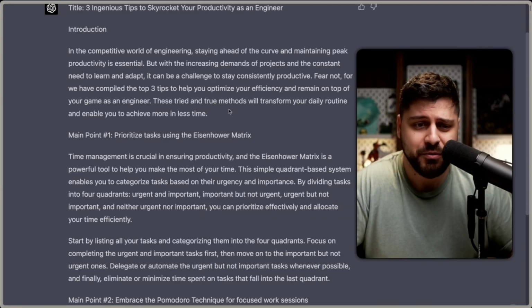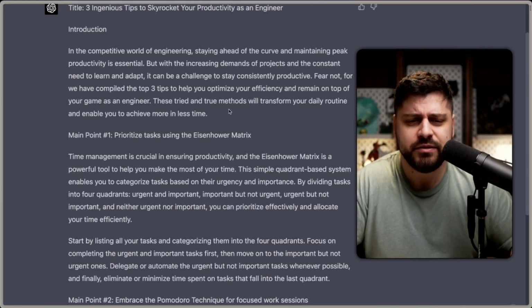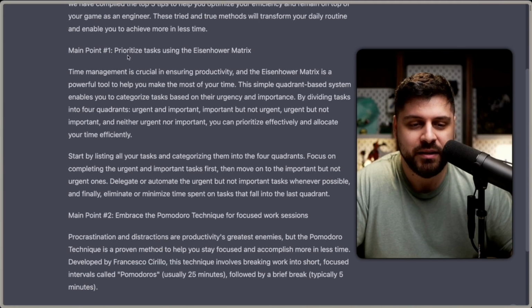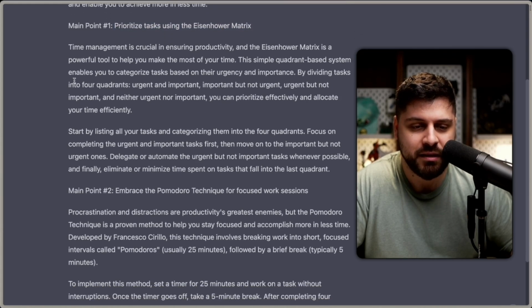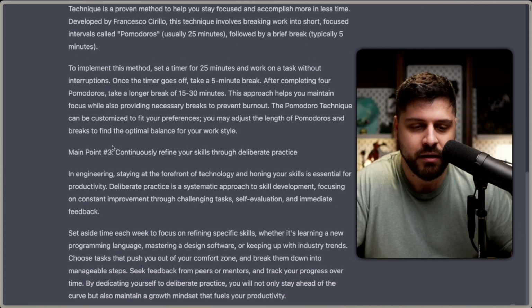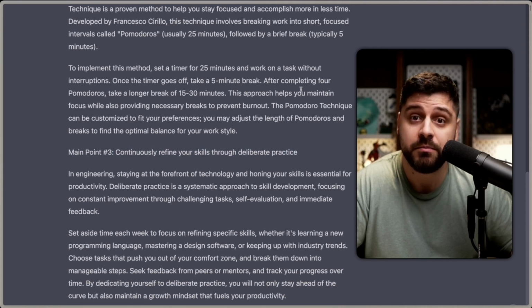Let's go through it real quick. In the competitive world of engineering, staying ahead of the curve and managing people. Okay, and demands. Fear not, we have compiled the top 3 tips to help you optimize your efficiency and remain on top of your game as an engineer. That's not bad. We have the Eisenhower matrix. I don't really want to read that. Embrace the Pomodoro technique and continuously refine your skills through deliberate practice. That is not bad at all.